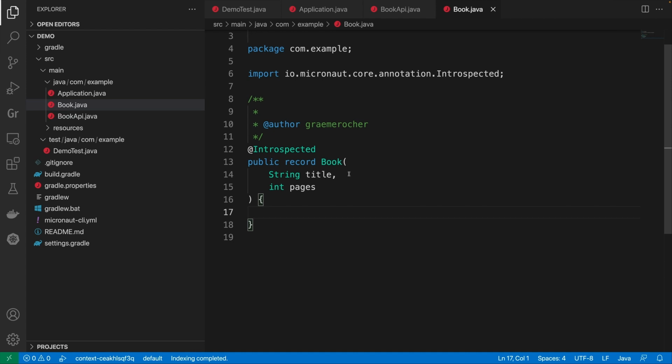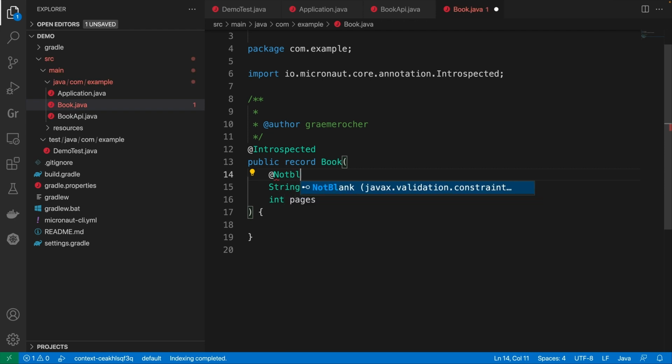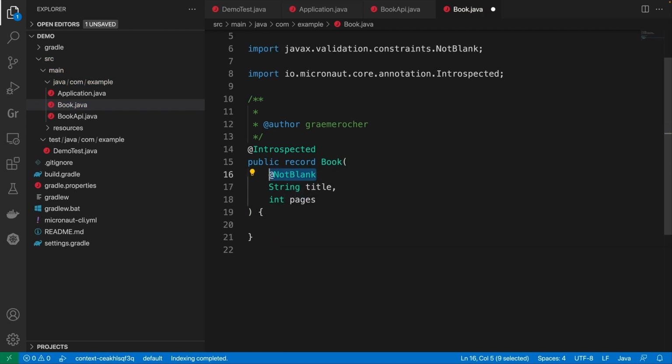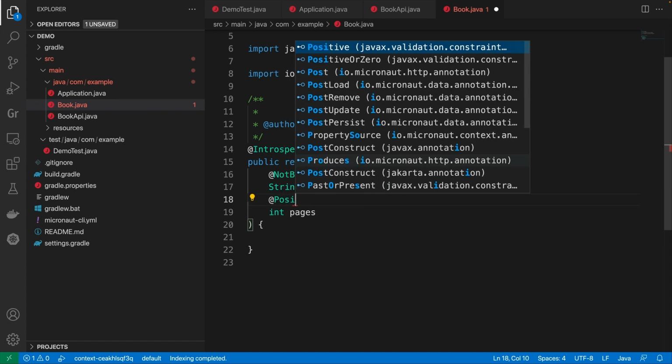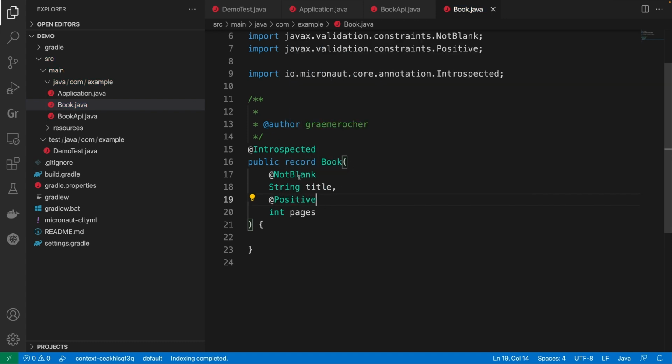And you can also add validation rules to your records. Micronaut has built-in support for validation. For example, I can say this should be not blank, and there should be a positive number of pages, and you can add validation rules so when objects are created, they don't fail validation. Essentially, when you, for example, are binding them to a REST API.